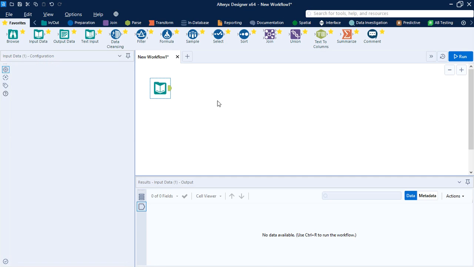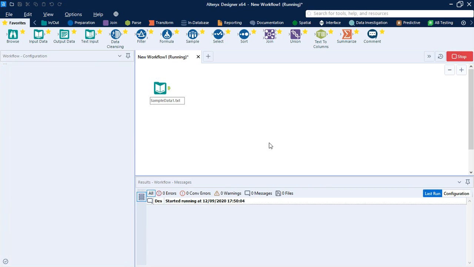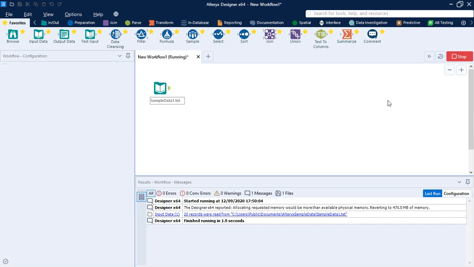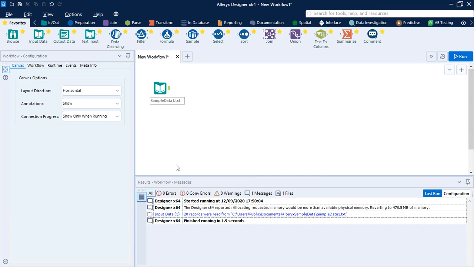Now let's take it a step further and we simply run it. We run the workflow, so it is running now. And we can see that it has finished running in 1.9 seconds. Okay, I can say don't show this message again and okay. All right, now let's see.